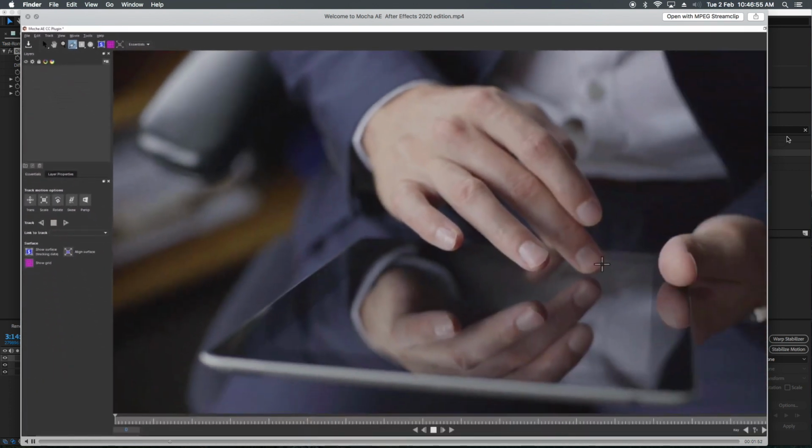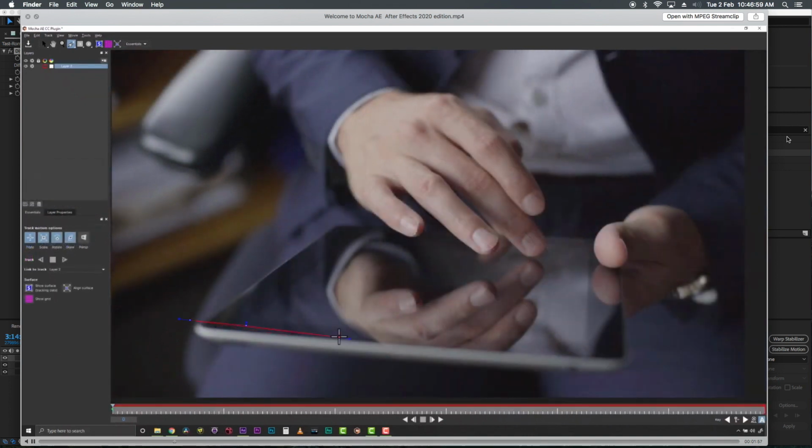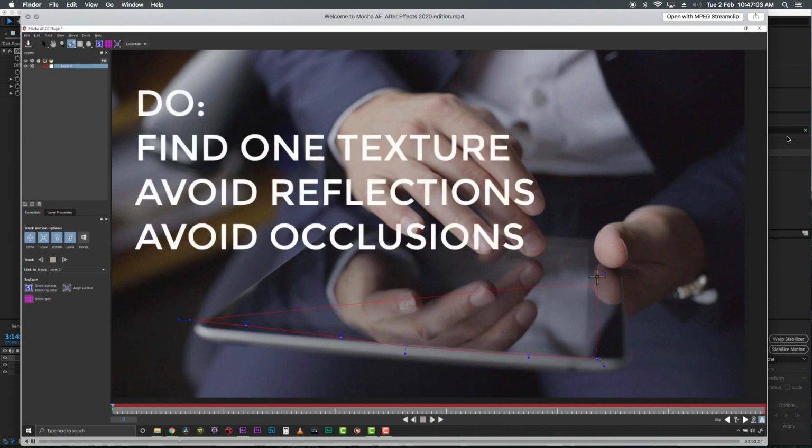We will draw a spline around the area that we want to track. Mocha AE's planar tracker is quite famous for its ability to track. Understanding planar tracking is the key to Mocha. You want to look for a texture that moves in a single direction for best results.